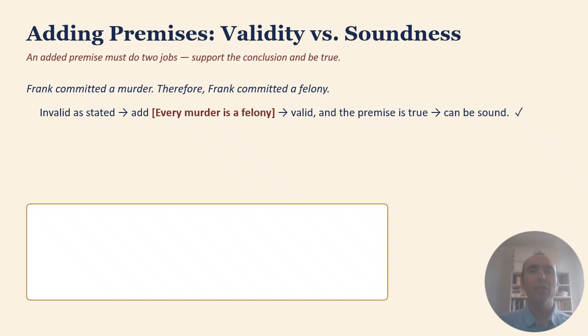As it is stated, the argument is invalid. So we add the following premise: every murder is a felony. This makes the argument valid and the premise is true. So the argument is sound.